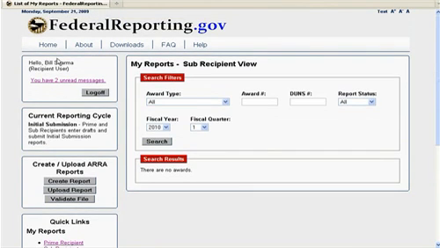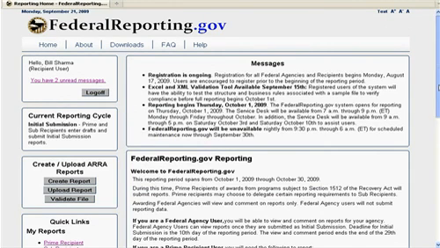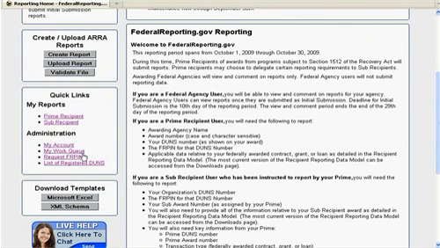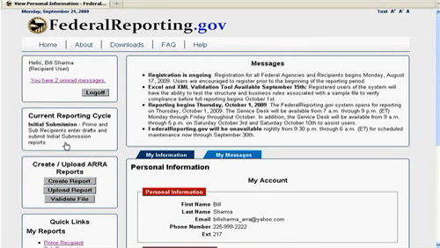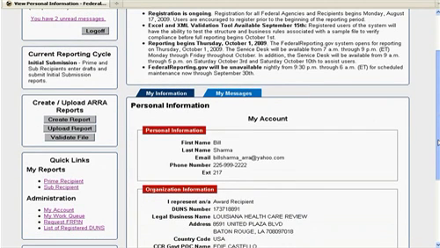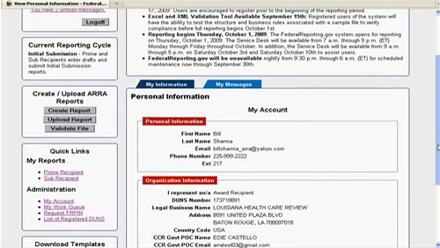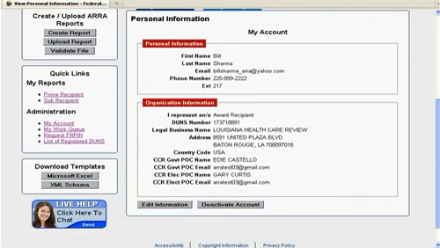Let's go back home, so we have a common frame of reference, but the menu bar remains consistent. So we'll go to My Account. This is the area where you can update your contact information. It shows who you are and where you are and how to get in touch with you. It affiliates you with an organization. This is populated from the DUNS number and allows you to edit the information or deactivate this particular account. This would be the individual recipient account.